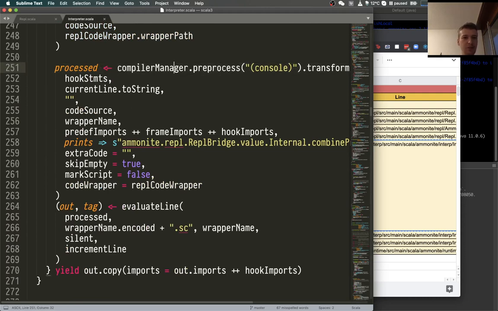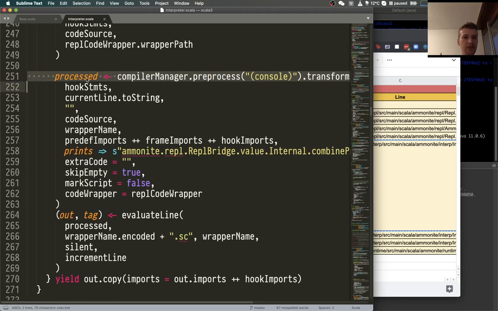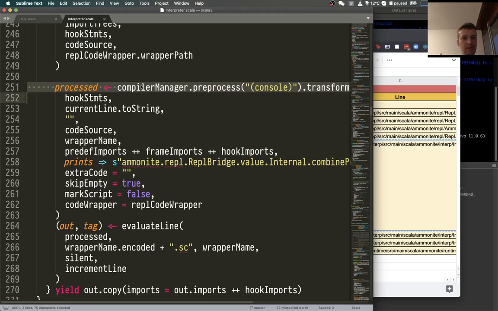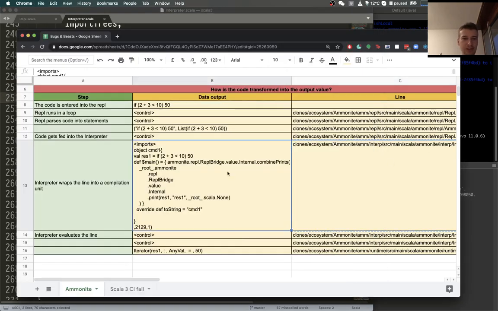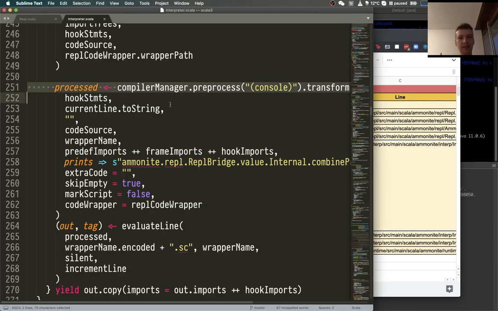First, we have this preprocessor over here, and the preprocessor works on this list of statements. What it does is it produces the following code out of them. It takes the original user statements and wraps them into the objects that we have discussed previously, the objects with the methods that can be executed and output something to the command line.